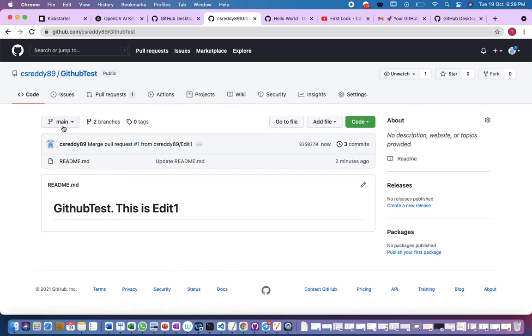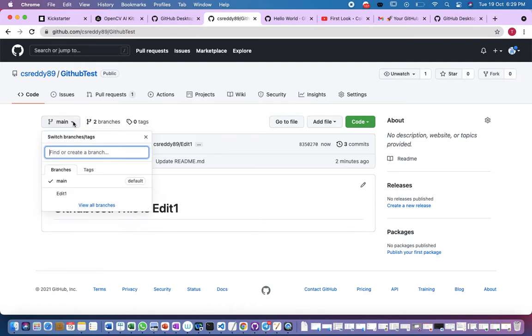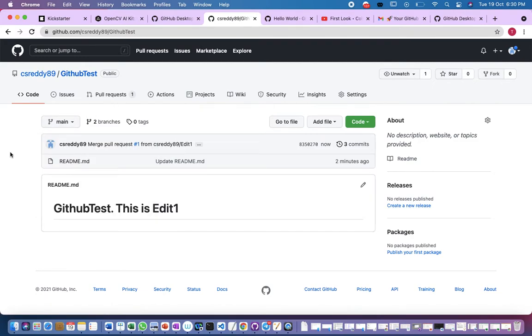Currently the main branch also contains this editing. Earlier the main branch had only GitHub test, now the main branch has GitHub test, this is edit one. So what is happening here? We created a branch initially and we made changes. We thought that these editings are good, so we wanted these changes to be reflected in the main branch. In order to do that, we went to the pull request, compared it and merged it, and therefore we are able to see these changes.